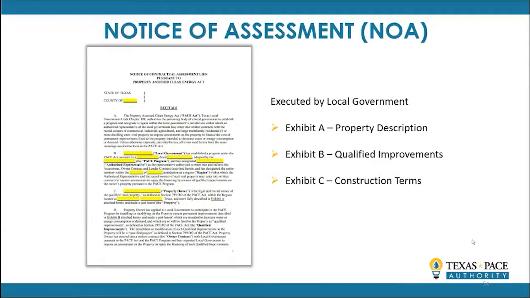And then finally, the notice of assessment. This is the document that is filed at the county and actually places the lien on the property. As we said, this is executed by the local government or the local government representative and contains within it 3 exhibits: the property description, the qualified improvements, and the construction term.